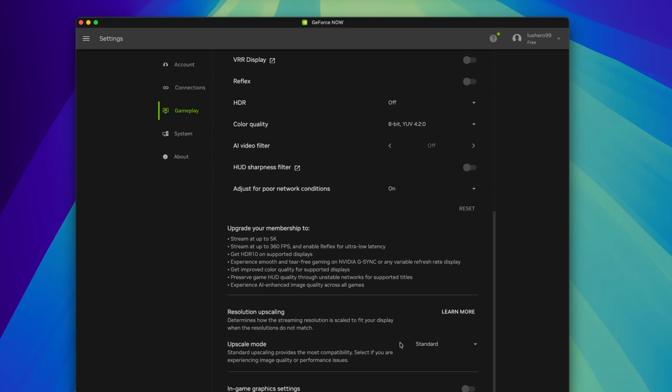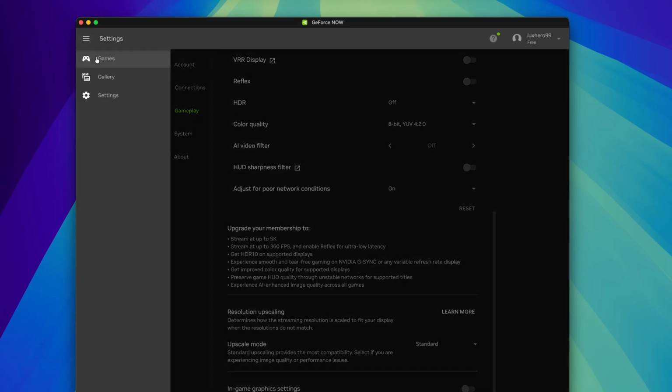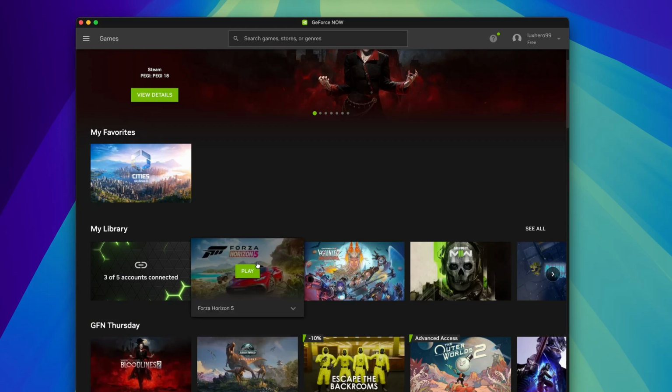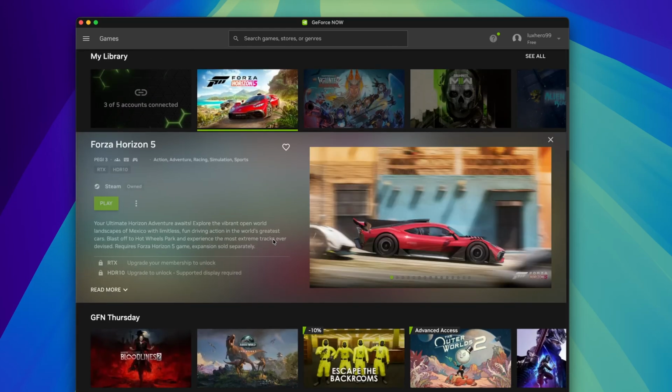You can then head back to the games section, and games from your connected libraries will show up here. If you're a free user, you might have to wait in queue for a few minutes before you can play.